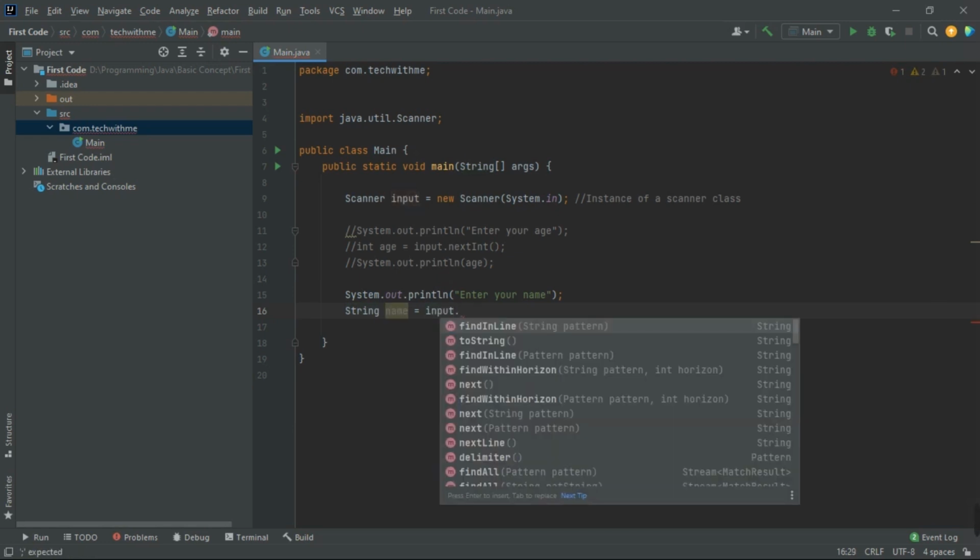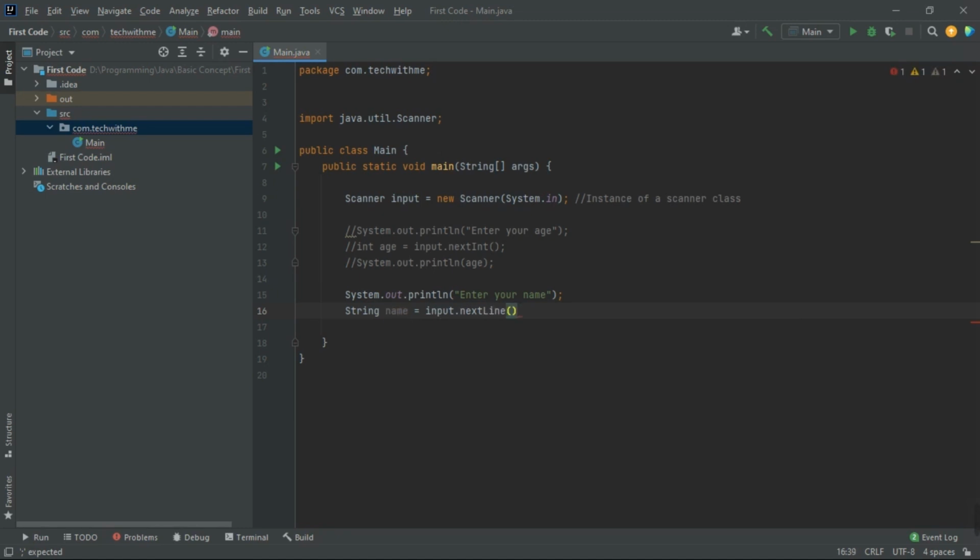Now a string is a sequence of characters. So definitely we are going to take a line of characters. Our scanner is going to read a line of characters. So we do that by typing dot nextLine, not next string. For integer we use nextInt, but for string we use dot nextLine. Now let's print this.